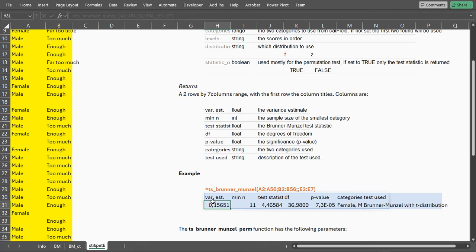Once you use that, then you get the estimated variance, the minimum sample size, so the smallest of the 2 categories, the test statistic, the degrees of freedom, the corresponding p-value, and the category that was actually used to test, in this case female and male. That should be able to be visible, and it's using a Brunner Munzel test with T distribution. Small warning though, it's using Excel, and Excel actually always rounds the degrees of freedom.